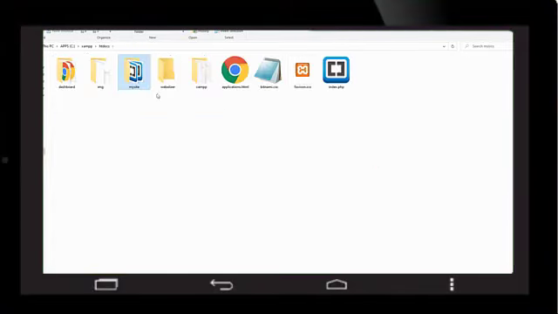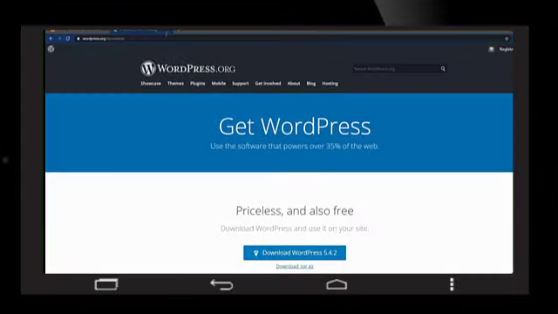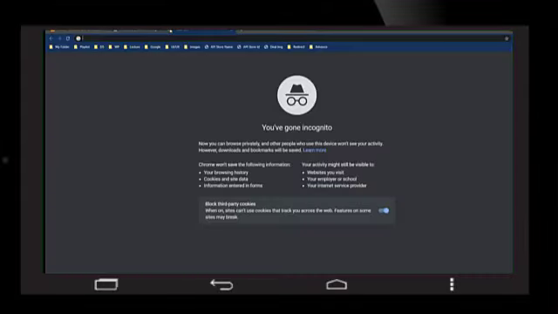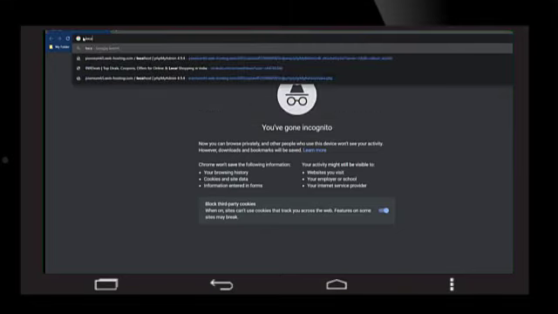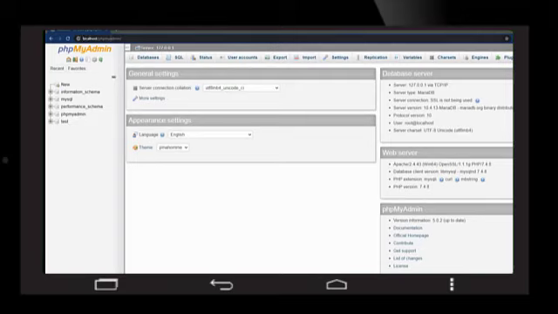So let me close this one and come to the browser, and here you have to type localhost/phpMyAdmin, where we will create the database for our WordPress website. So type localhost/phpMyAdmin. It will open this interface. On this page you can see this link, Databases. So click here.